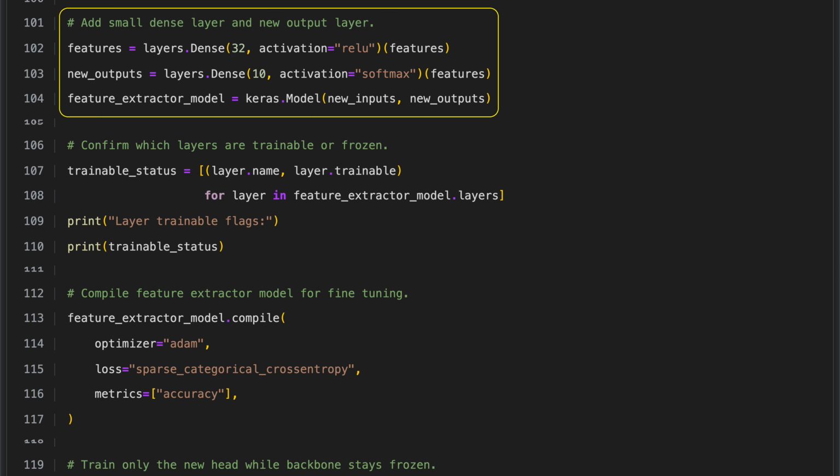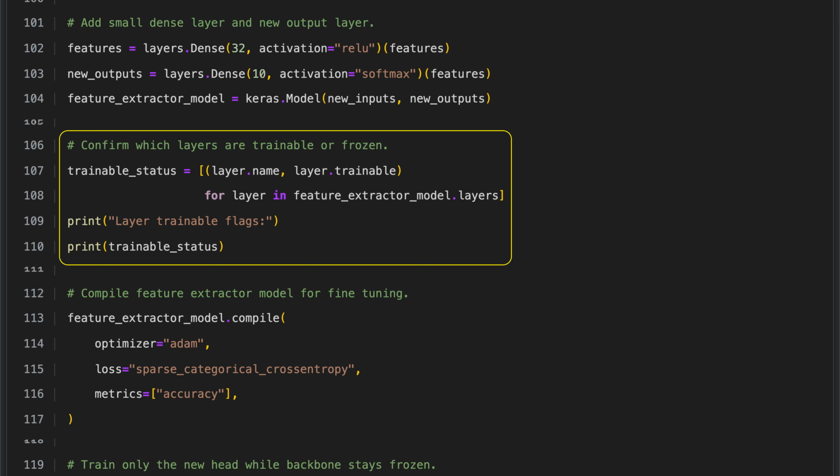extraction with classification. We create a list of tuples where each tuple stores a layer's name and a Boolean value indicating whether that layer is trainable. To build this list, we iterate over all layers in the feature extractor model and record their trainable status. We then print a short message to introduce the output, followed by the list itself. This allows us to quickly verify which layers in the model are frozen and which remain trainable.